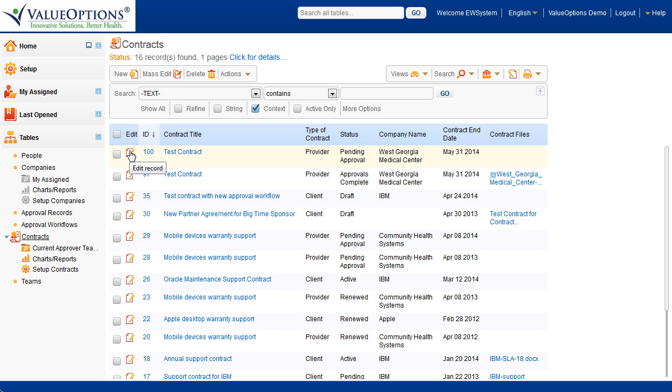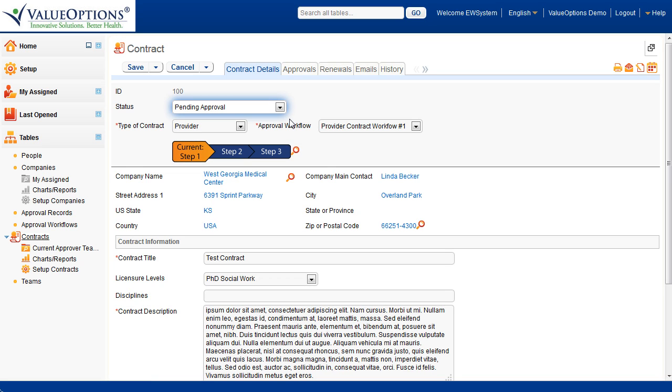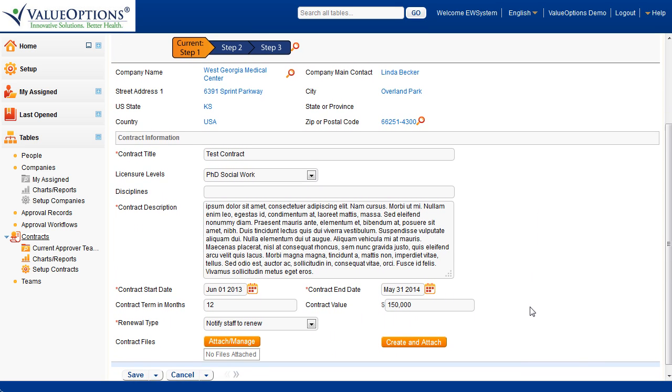Let's open up the contract we previously submitted, which is now in pending approval status. Here's the contract in the staff interface. You'll notice that it has several of the same fields, but some additional fields. We also have a graphic indicating at what point we are in the contract provider workflow steps. You can see additional information about our company name, as well as the additional fields that we entered below.